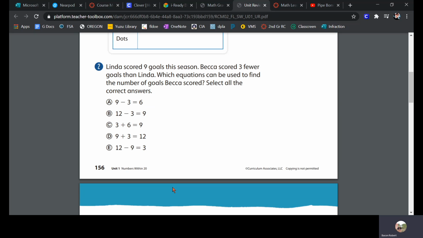All right, if you're done with your graph, now we're on to problem number 2. Make sure you label it. And our problem says Linda scored 9 goals this season. Becca scored 3 fewer goals than Linda. Which equations can be used to find the number of goals Becca scored? Select all the correct answers. A, 9 minus 3 equals 6. B, 12 minus 3 equals 9. C, 3 plus 6 equals 9. D, 9 plus 3 equals 12. And E, 12 minus 9 equals 3.